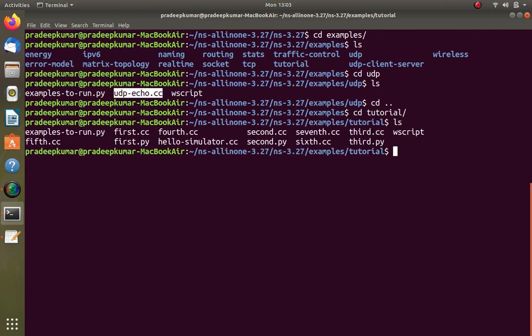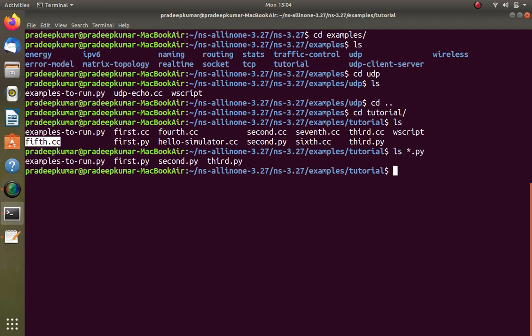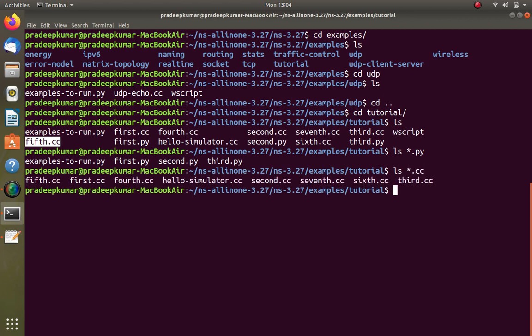When you see the tutorial, you can see there are files like first.cc, first.py, second.cc, second.py, third.cc, third.py. So for the examples, they have given Python also, and we have fourth.cc, fifth.cc, sixth, and seventh.cc. Okay, so Python files are also available. So how many Python files are there? We have around 4 Python files available, and ls-star.cc, so around these many files are available.